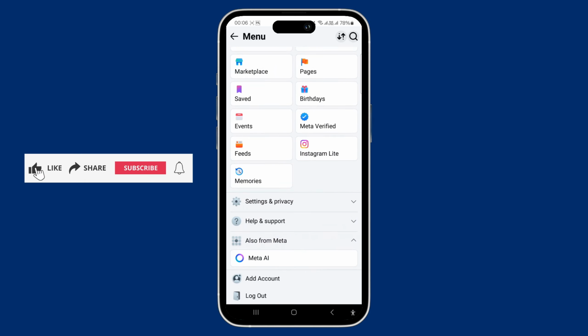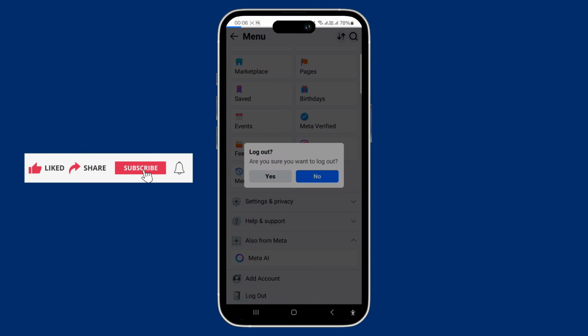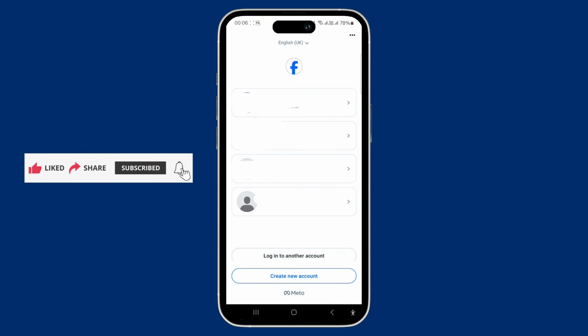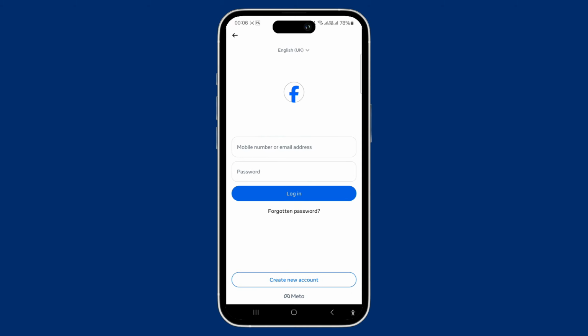From here, you need to simply scroll all the way down and tap on Log Out. Now tap on Yes to confirm to log out of this current account. Now tap on Log into another account that is in the bottom of the screen. Once you do that, a login portal will appear.